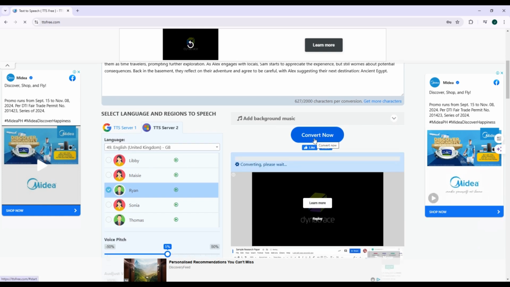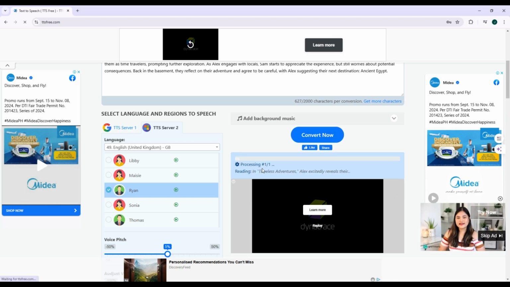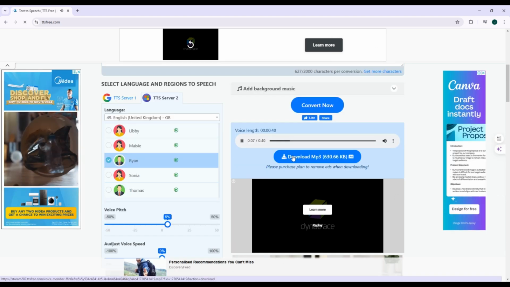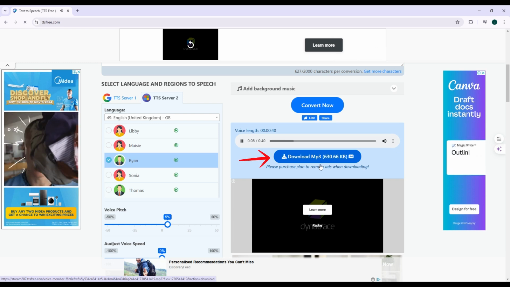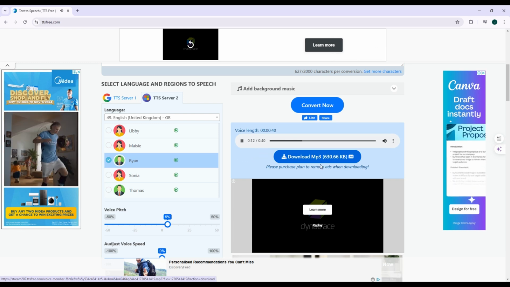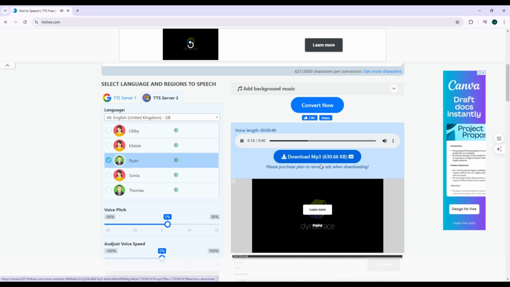The site will generate the audio for the text you entered. After processing, you'll have options to play the audio or download it as an MP3 file. Downloading the file allows you to save the audio and use it offline.